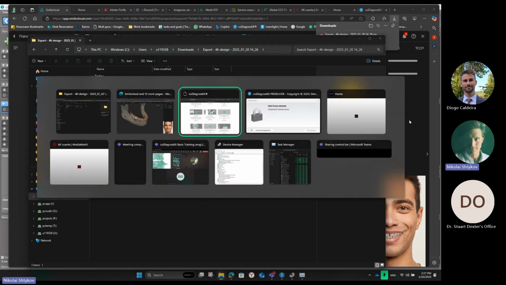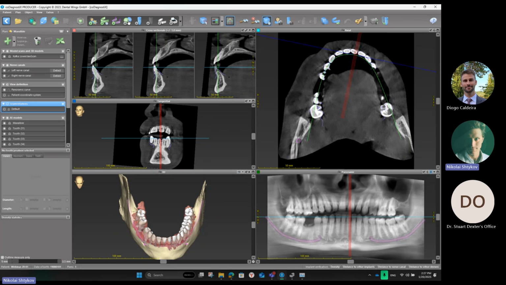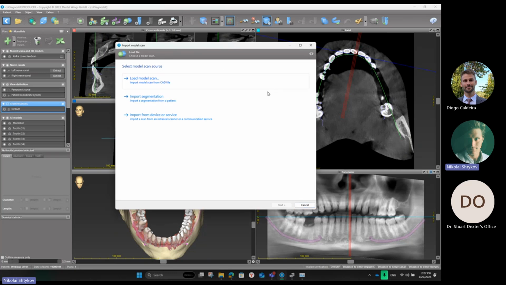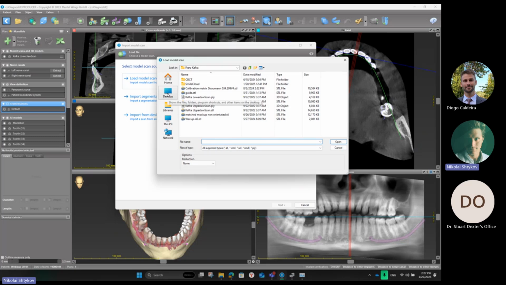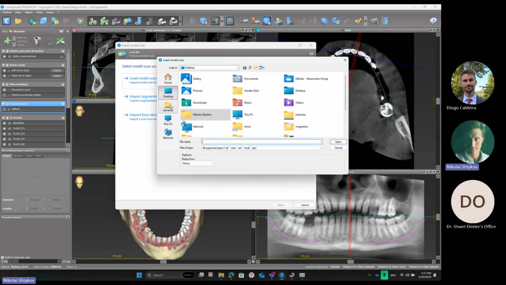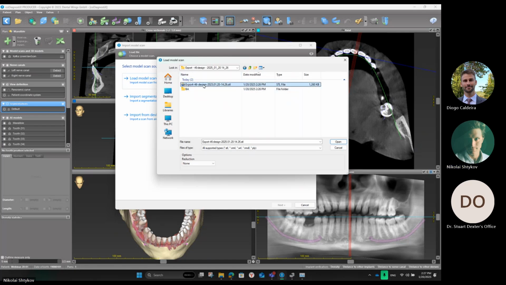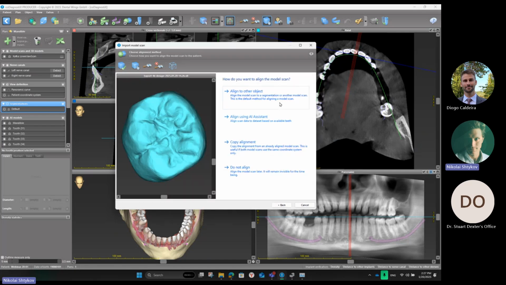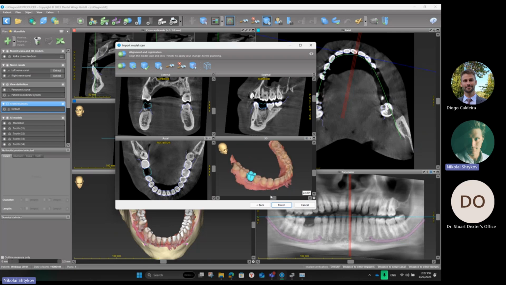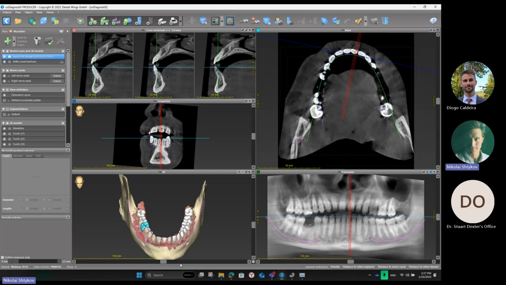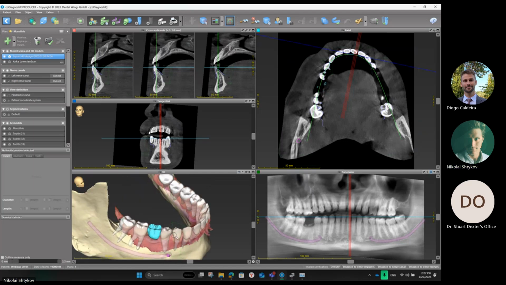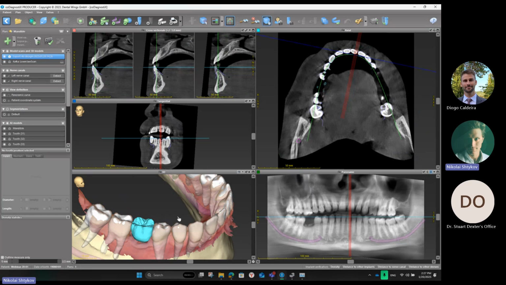So if I open coDiagnostiX, go back, I can click here, load model scan. Then I go to the folder where I saved this data, for example, downloads. This is my file. I click open, and this is just a tooth. But the initial scans were the same, and this tooth is saved in the same coordinate system. I just click copy alignment with only one of our files, and we have it in the correct position. I click finish, and that's it. So we exported our file to coDiagnostiX from the SmileCloud.